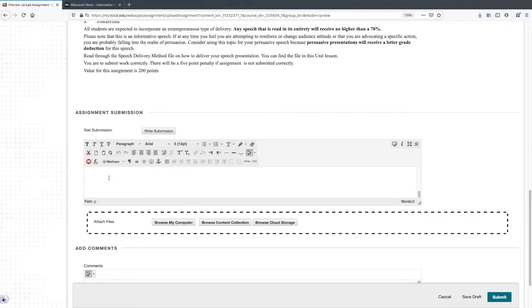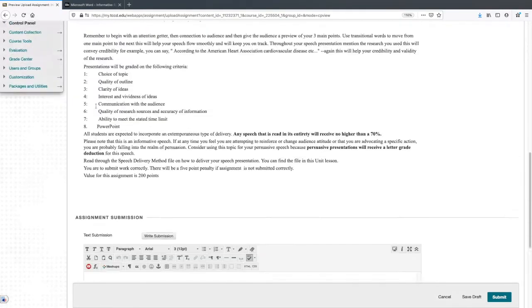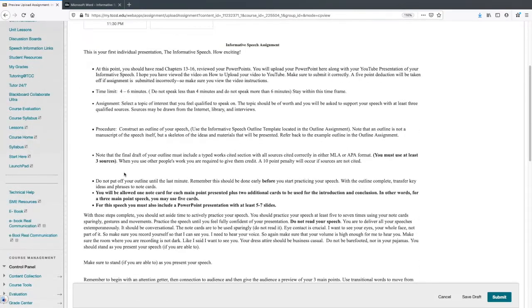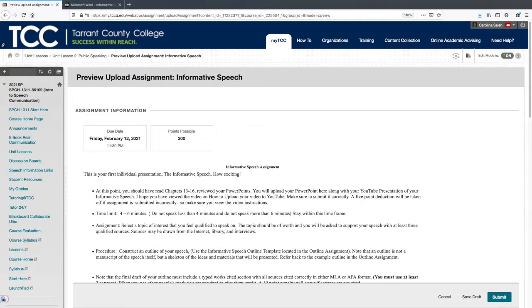So I should see your YouTube link, your YouTube link speech video, right here in this text box. Browse My Computer. You're going to attach the file of your PowerPoint right here. And then click on Submit. So when I go to the Grade Center, which is right here, I will see that you have submitted your speech video and PowerPoint on the informative speech assignment link.